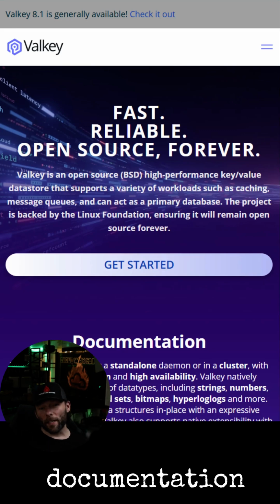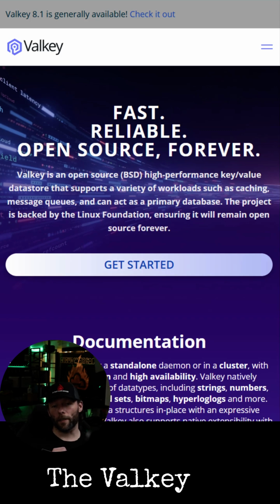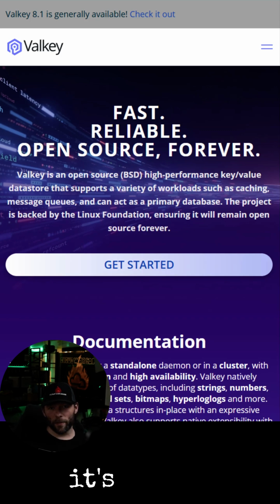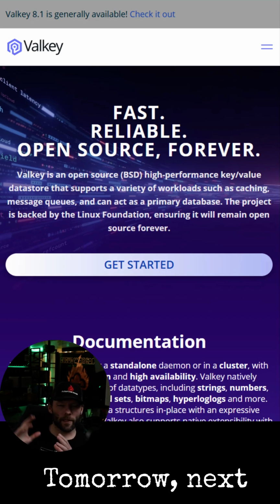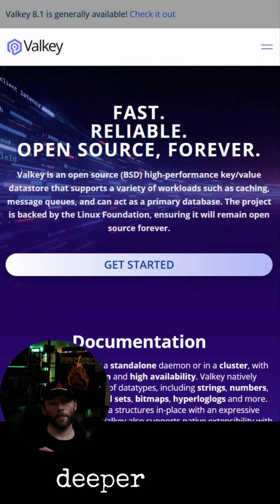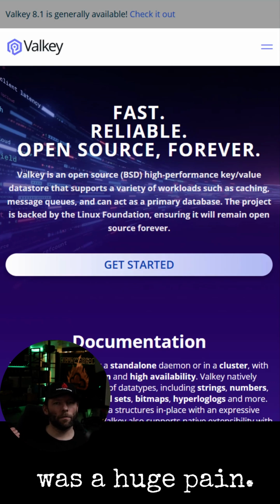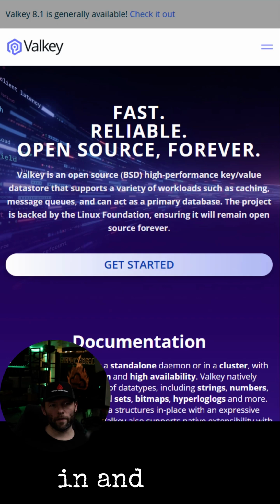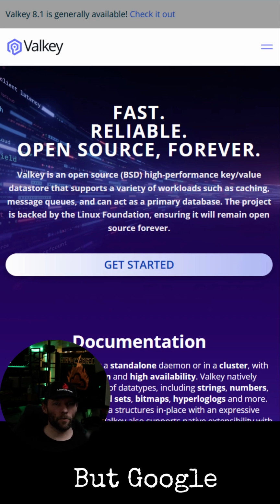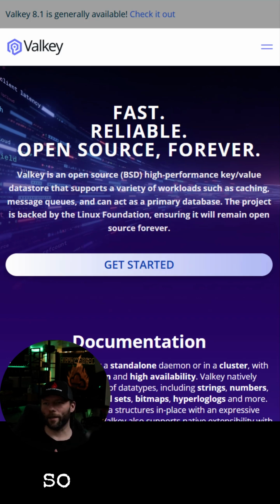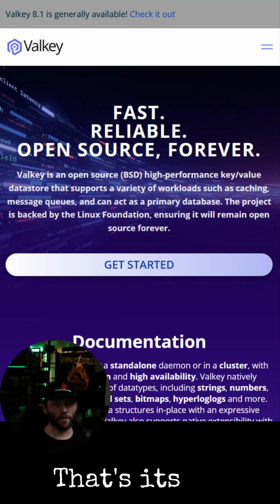As far as documentation goes, it actually fell a bit short. The Valkey did, actually. It's also possible it's Google. I'll explain. Tomorrow, next post, I don't know what it is, I'm going to dive deeper into a certain piece of functionality. And figuring out how to use it was a huge pain, and I had to basically go in and find a text file that explained it to me, but Google didn't have that indexed. So, I don't know, they should have had it documented better in HTML or something maybe, but at the same time, Google search might be getting worse. That's its own side note.